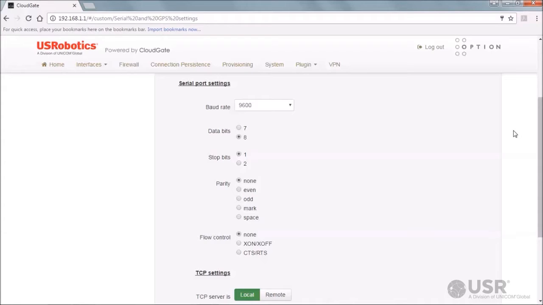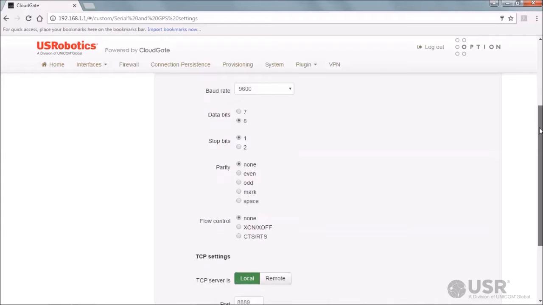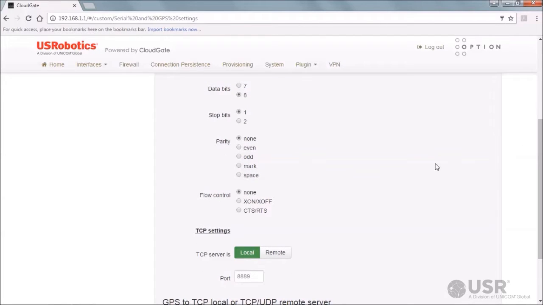This demonstration will be showing the cellular gateway receiving a mobile terminated connection, so the TCP server must be set to local. The default setting is already set to local. If I were demonstrating a mobile-originated connection, I would set the TCP server to remote, and a text box would appear for entering the IP address of the host.